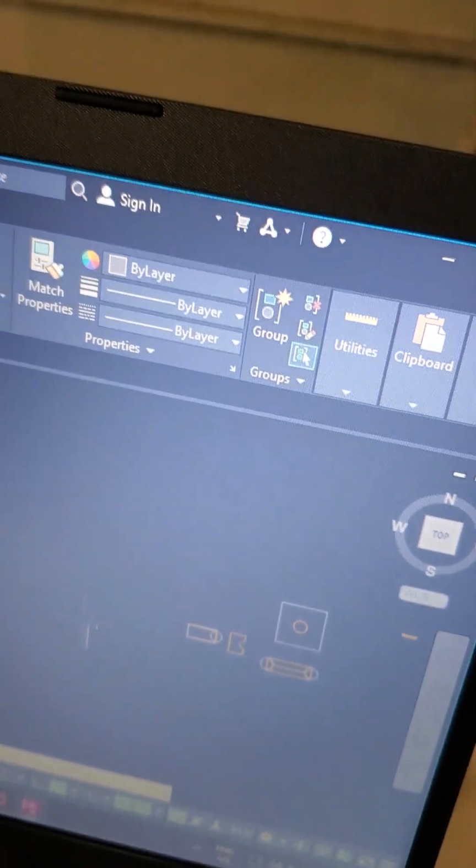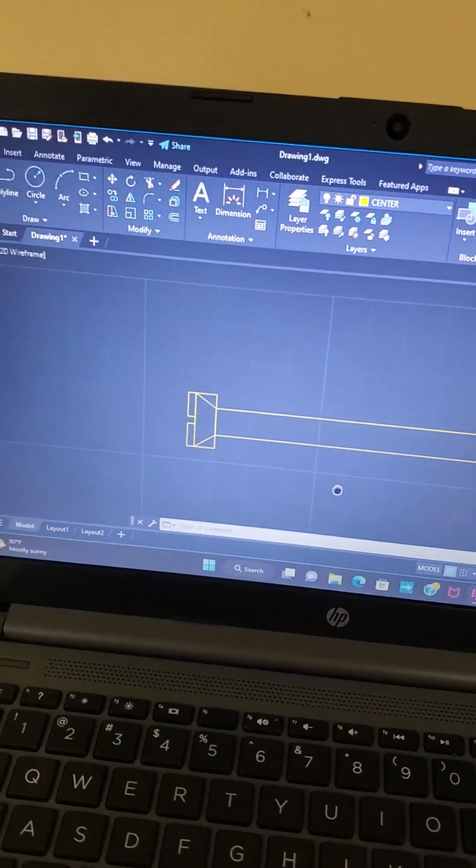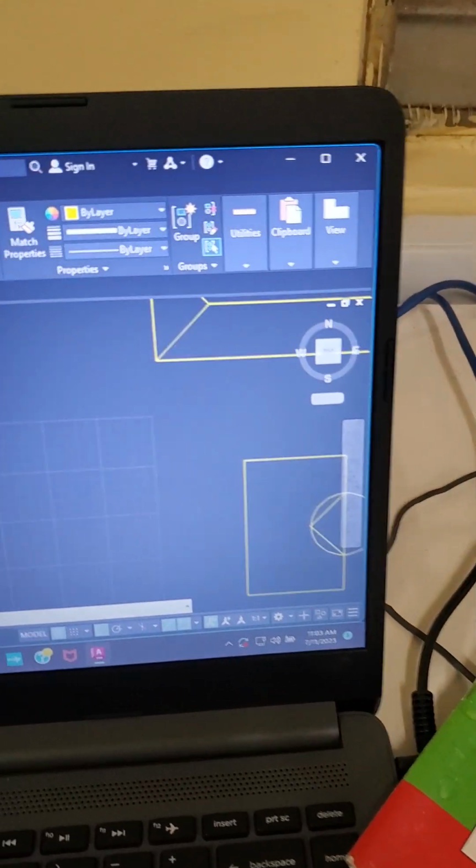No, that's all since day. Zoom in, let me see. Those are small. So that's your screw. Alright, let me see the next one. That's a taper. Next one.